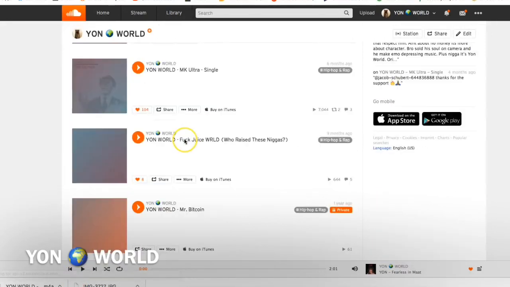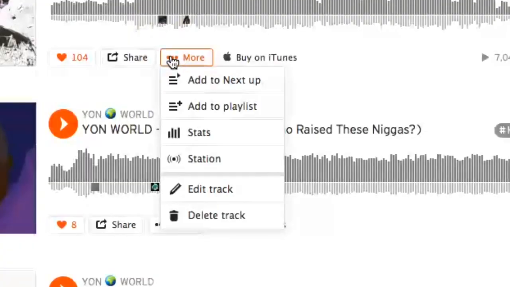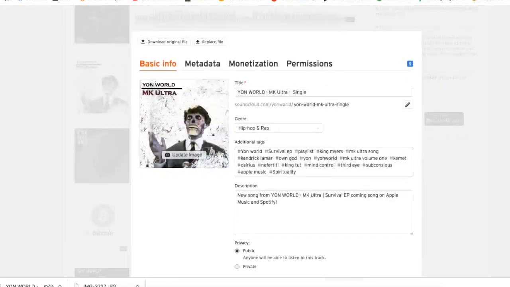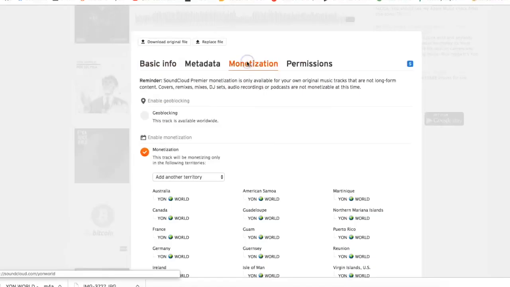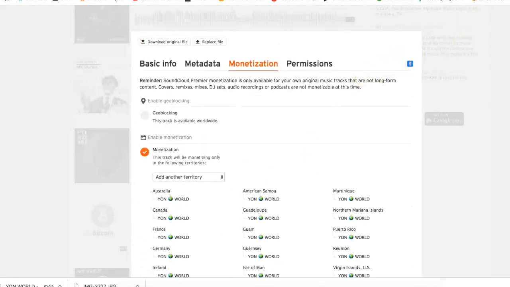And if you already have a track on here and you want to monetize it, this is what you do. You just go to more, click right on the track, right under in the more, edit track, and then you go to monetization right here. But make sure you have an ISRC code and your monetization rights everywhere. You know you want all the money.